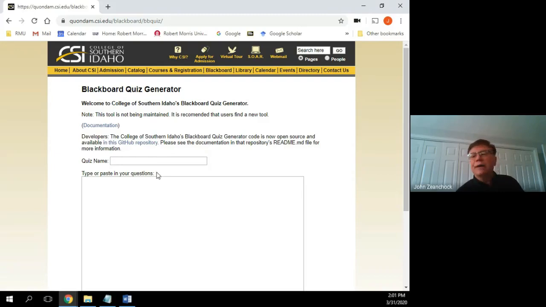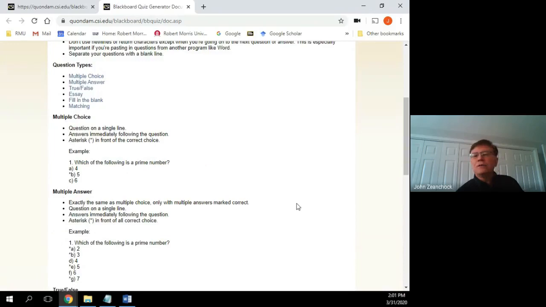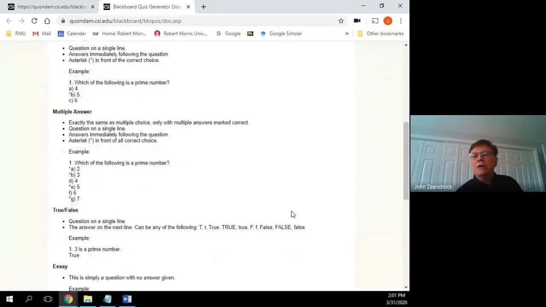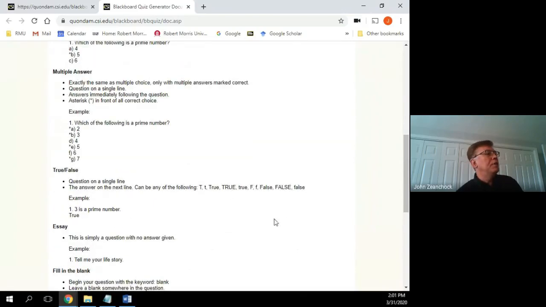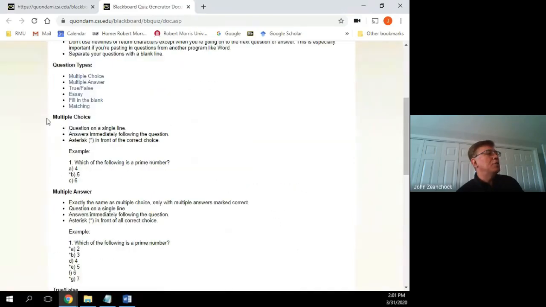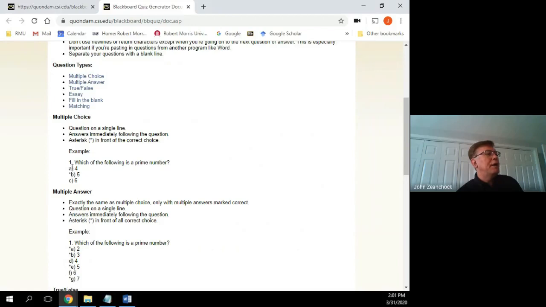So that's the only reason. If you go to the documentation, that little link that I just clicked on, it tells you how to format the different types of questions in the .txt text file, to make sure that it'll be converted correctly. So does everyone see here on multiple choice, for example? That's where I'm telling you that you have to have the items numbered, 1 period and a space, A with the right paren, putting an asterisk in front of the correct choice, and so on.